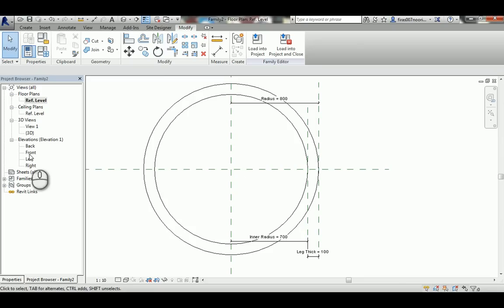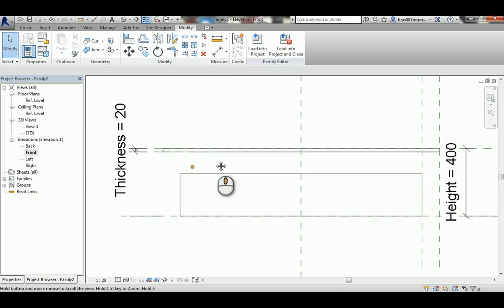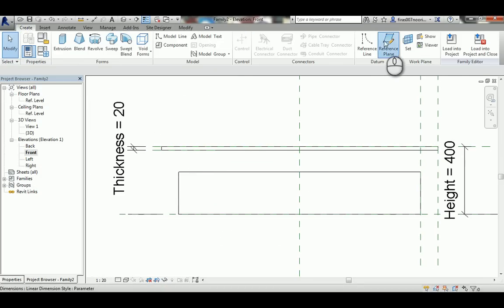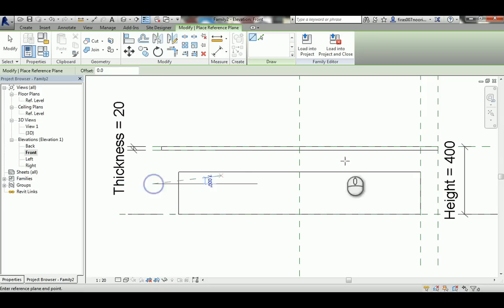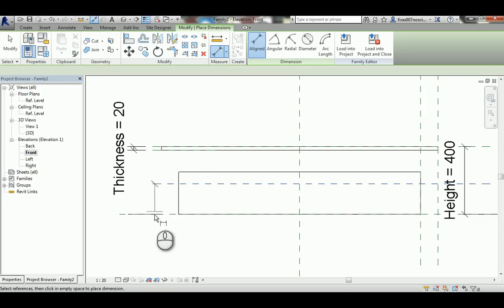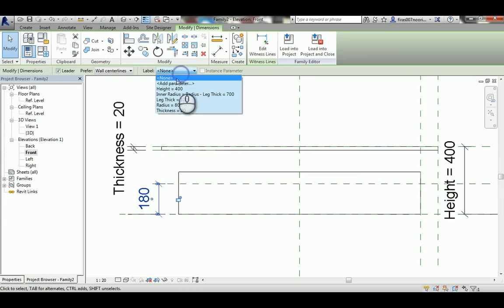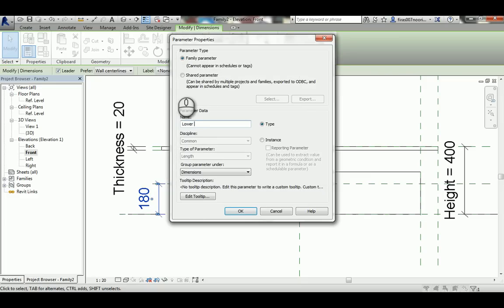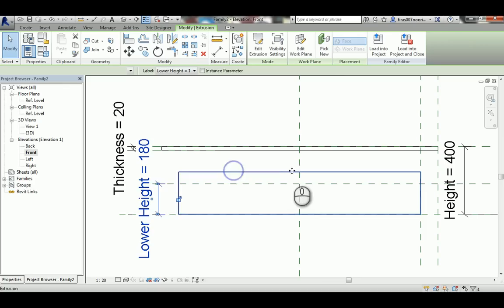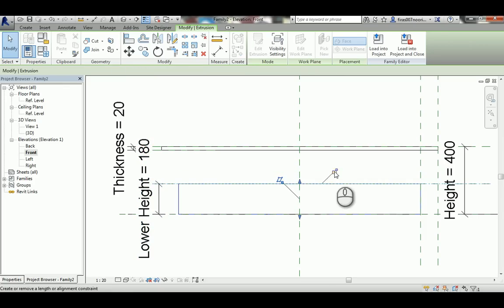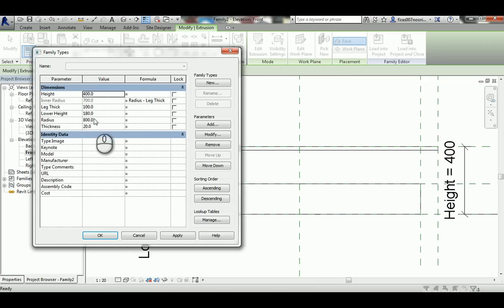Now again, we need to decide the height and the thickness. So again to the front, and I will do the same thing that I did for the upper one. I'll just make a reference plane like so, and I'll give it a new parameter for the height, especially for it. I'll call it lower height, and I will flex it. I'll lock it first, and then I'll flex it. So let's make this 200.